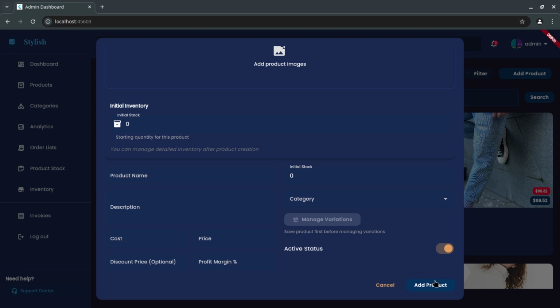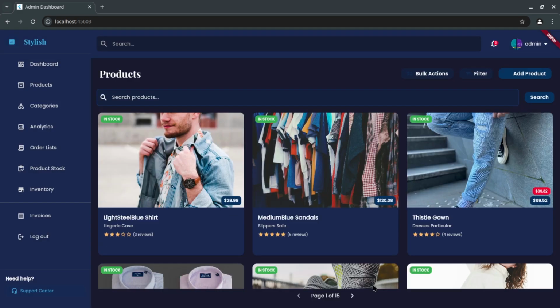Managing variants is done after you create the product, so that you have the ID of the product to create the variations.